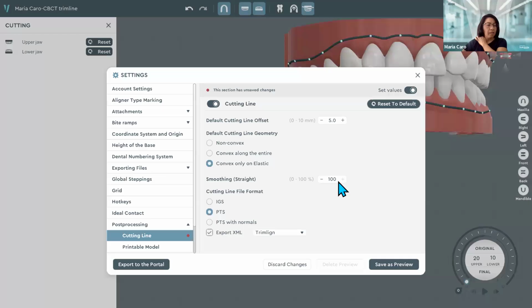The smoothing straight is really the percentage of the smoothness or rigidness of the line that is created. Sometimes we want to create a scalloped versus a straight line, and the smoothness of that line is represented by this value. You can enter the value of smoothness that you feel is appropriate. So let's just do like 50%.